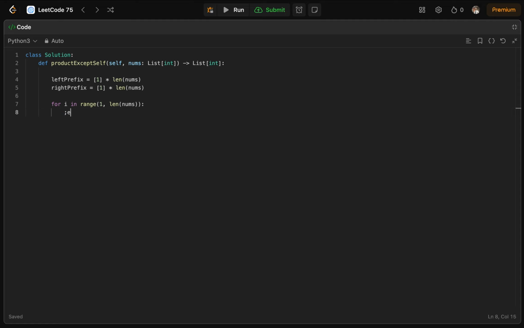What we will do is left prefix[i] is equal to left prefix[i minus 1] into nums[i minus 1]. So we would already be knowing the left prefix of the prior element, and we can just multiply the prior element to it, and it should give us the left prefix of the current element.